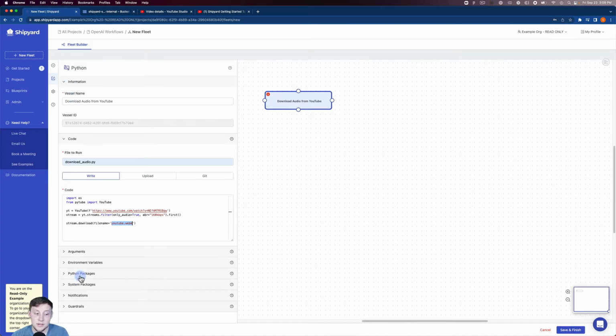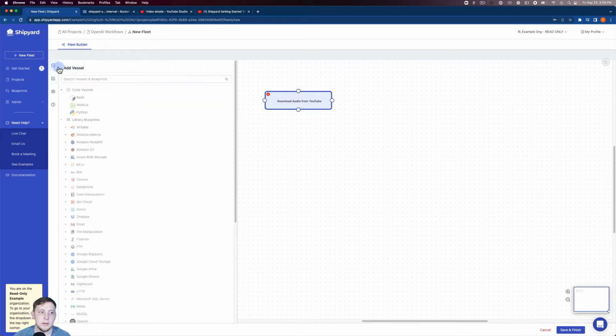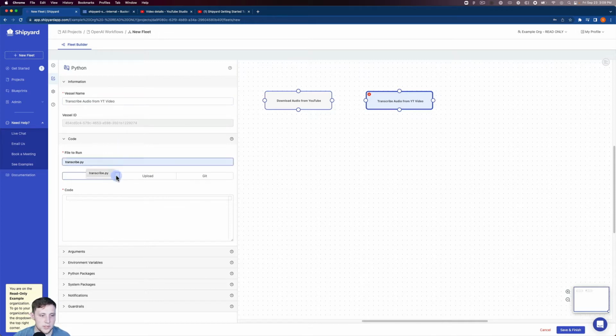But I also need to download my Python packages. So OS is a system package, so we don't have to download that inside of Shipyard, but we do need to get PyTube here. Okay, so now this one looks good to go. So now I can go back here to add vessel, add another Python vessel. So now we can do our OpenAI Whisper vessel here. So we're going to do transcribe audio from YouTube video. Okay, and I'm just going to name this transcribe.py.